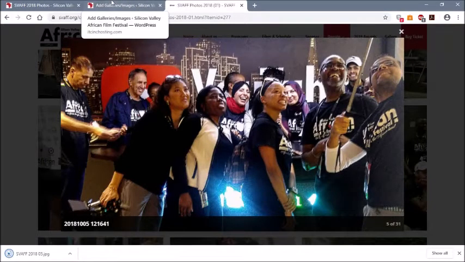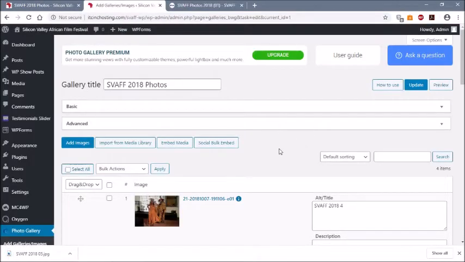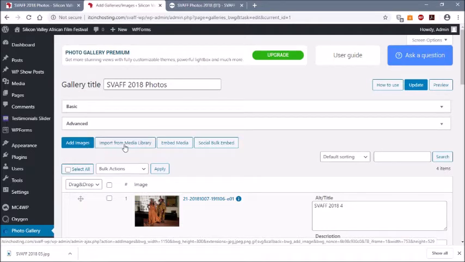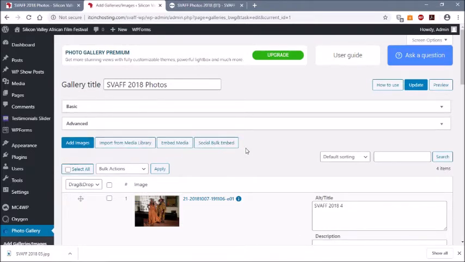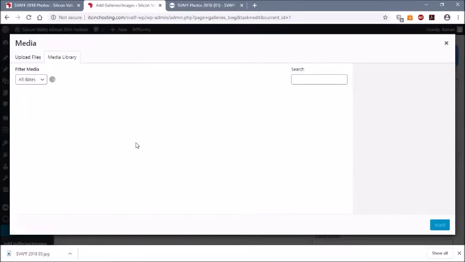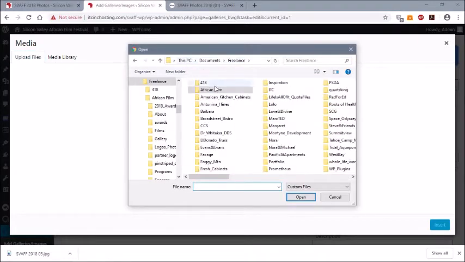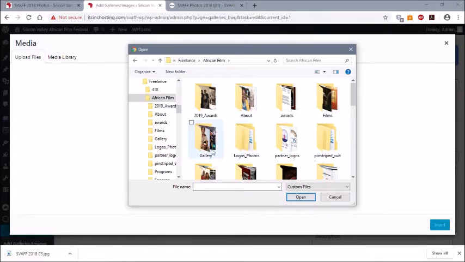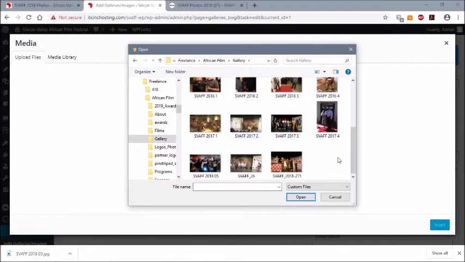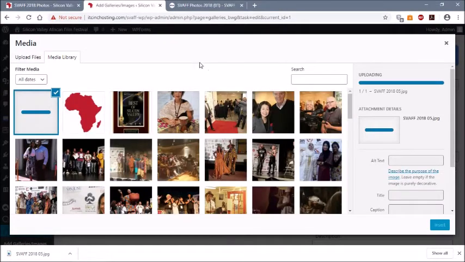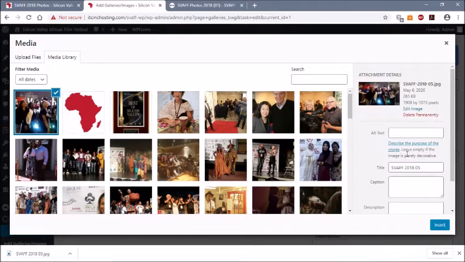And once I have it, I go back here, and up here we have a couple different options for adding images. There's add images, import from media library, embed media, social bulk embed. So I'm using import from media library. Go upload files, select files. I go into my gallery where I just saved that image and locate it and open it and insert it.